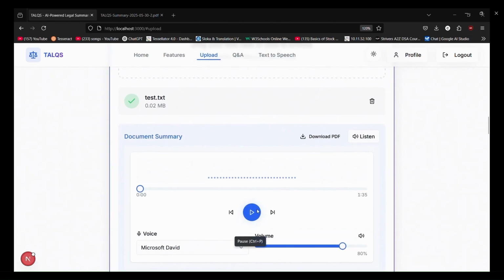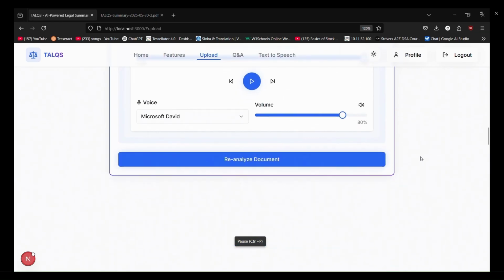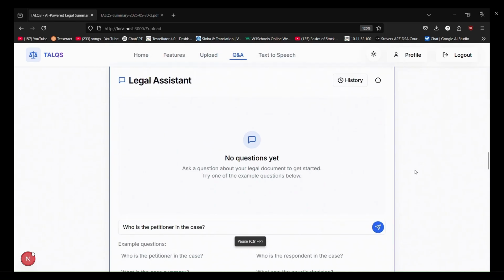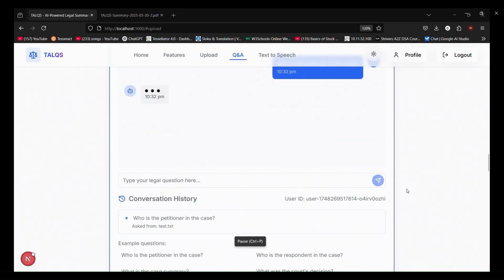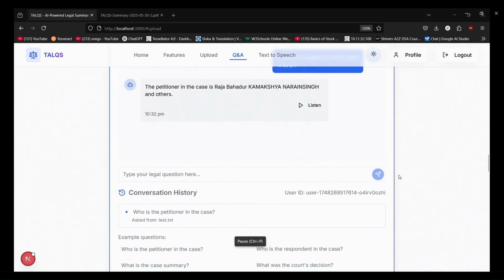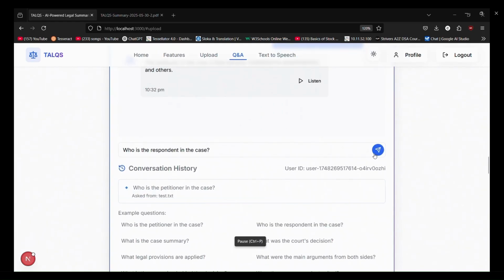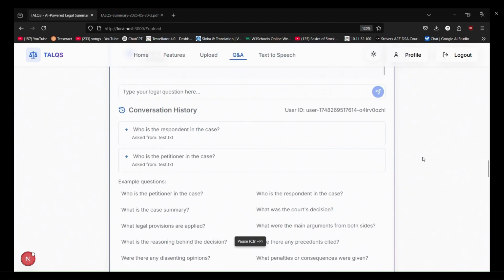You can also listen to the Petitioner, Rahader Kamakshya Narain and others vs RESPONDENT. So we can listen to the summary. We have text to speech. So now we ask a question. It gives an answer. So this is the answer. Who is the petitioner? And it gives the petitioner. So we can ask multiple questions according to our request.